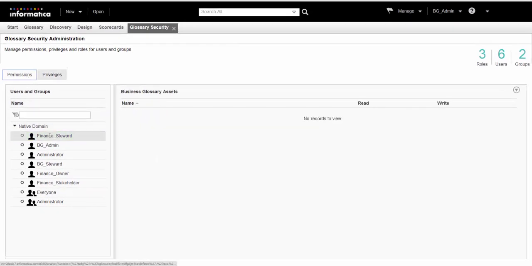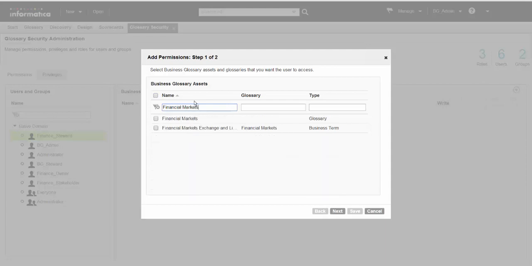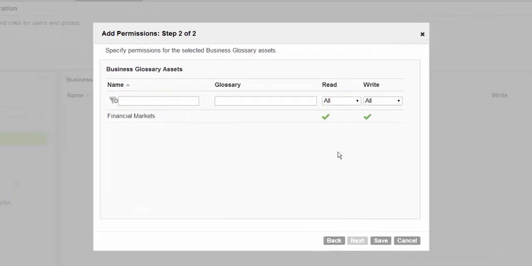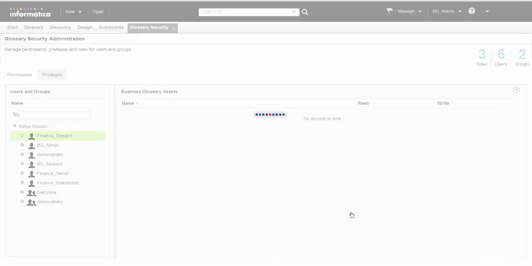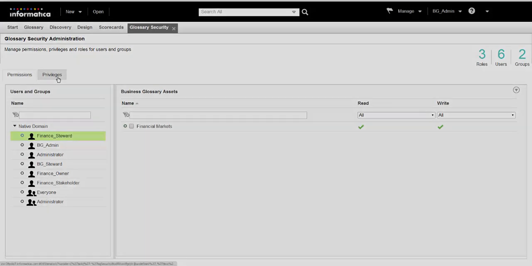In the Permissions tab, we select the username and click Add from the Actions menu. We select the Financial Markets Glossary and click Next. We ensure that the user has read and write permissions. To change a permission, we select the permission type and choose from the drop-down. We click Save to complete the task of assigning permissions. The user now has access to read and write assets in the Financial Markets Glossary.